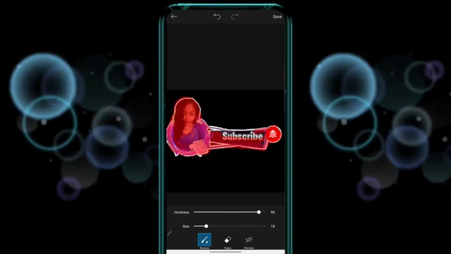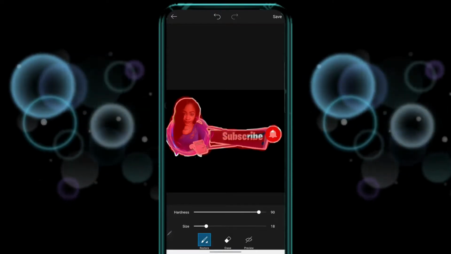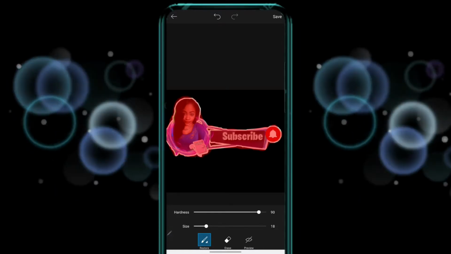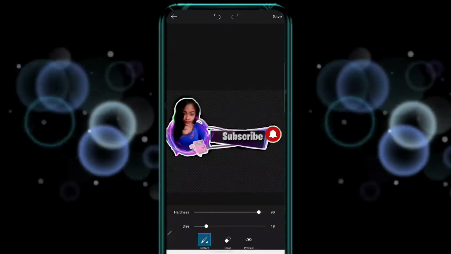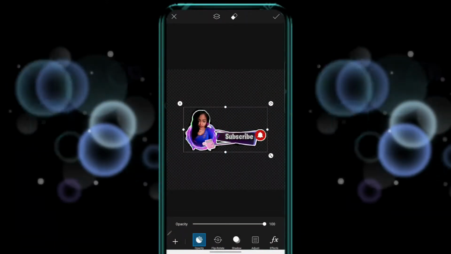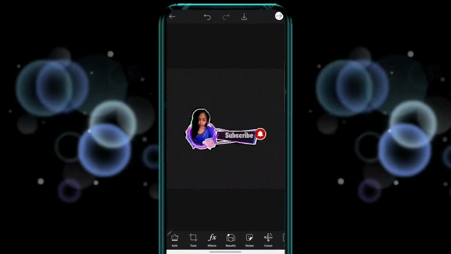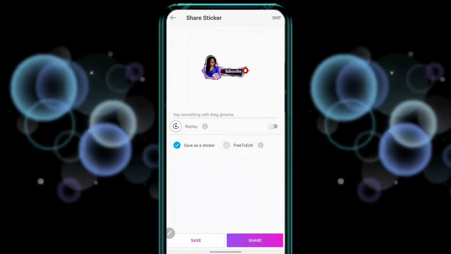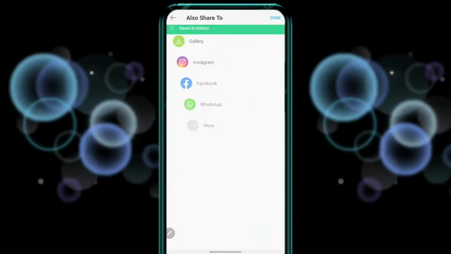So I'm using a Note 10 Plus. I'm using my S Pen to make it easier. If you're using your finger, it might be a little more difficult. So I'm just outlining everything there. Then I'm going to click save, and that is basically a sticker that I've created without any background whatsoever. Then you select the top right arrow, save that, and that will be saved to your camera roll.